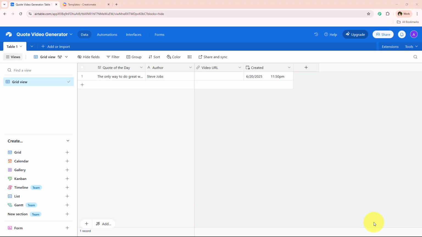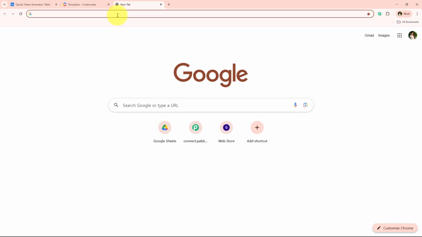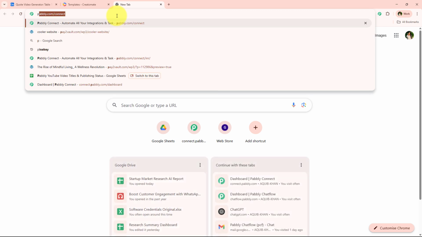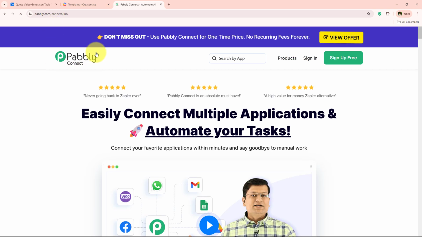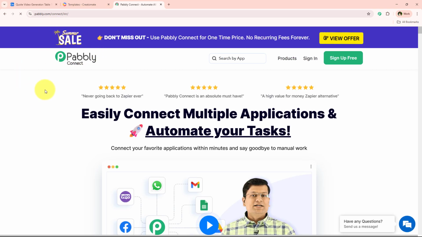In this video I'll show you how to automatically generate dynamic videos using Creatomate triggered by Airtable records and powered by an AI agent. So to do this, I'm simply going to open a new tab and I'm just going to look for the landing page of Pabbly Connect simply by searching pabbly.com/connect in my browser. Now it is opening the landing page of Pabbly Connect, and over here you're just going to get two options. One is sign in and the another one is sign up for free.